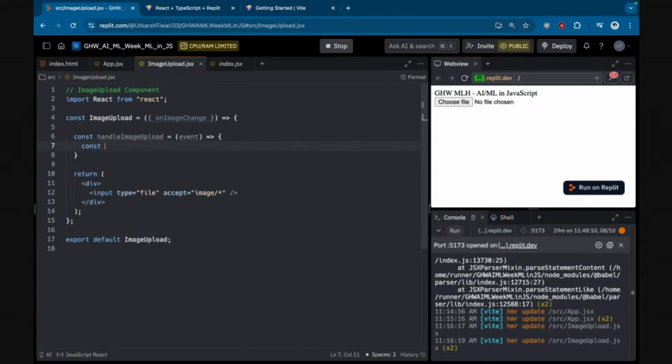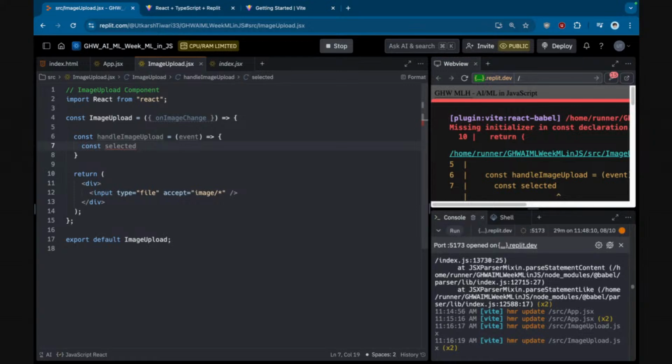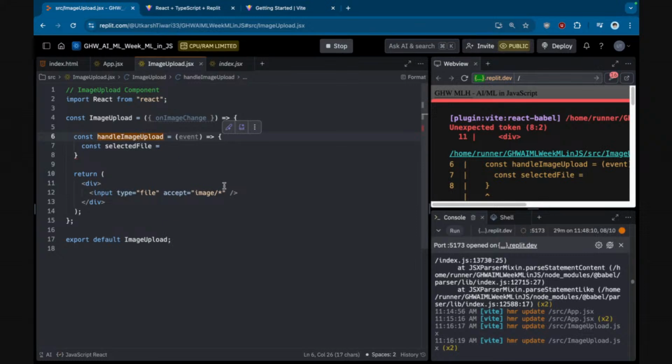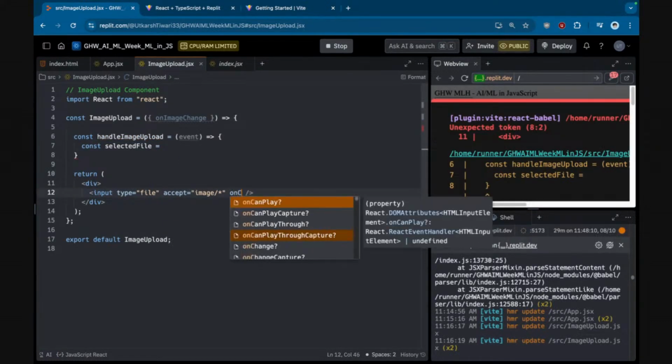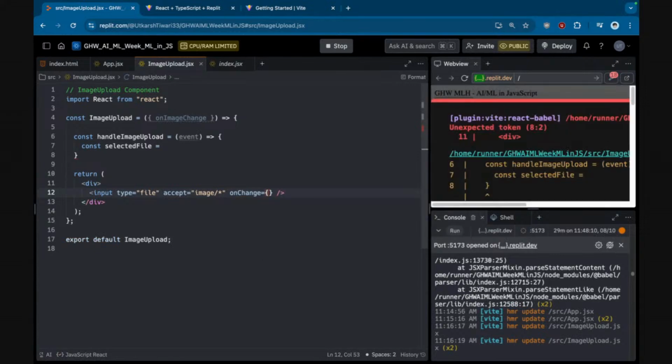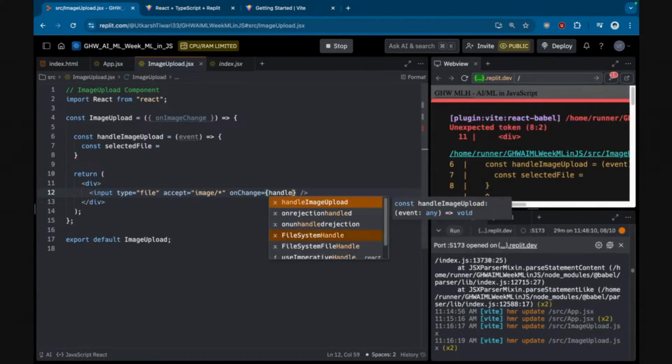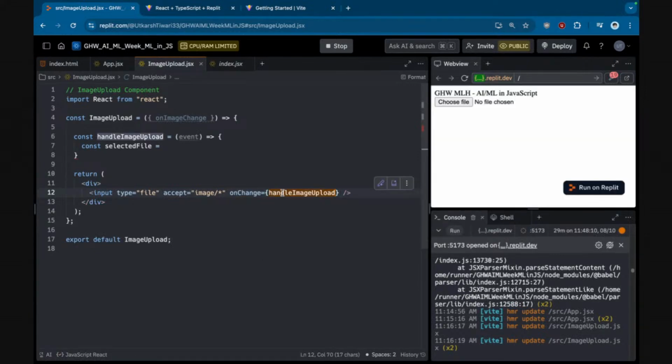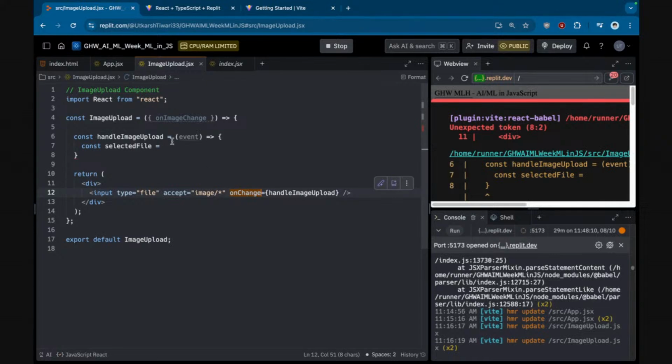So inside this, we create a new variable. Let's call it selectedFile. And we are going to use this handleImageUpload in our input. So I'm going to write onChange here: onChange={handleImageUpload}. So on change, call this particular function. Whenever the input changes, call this particular function.